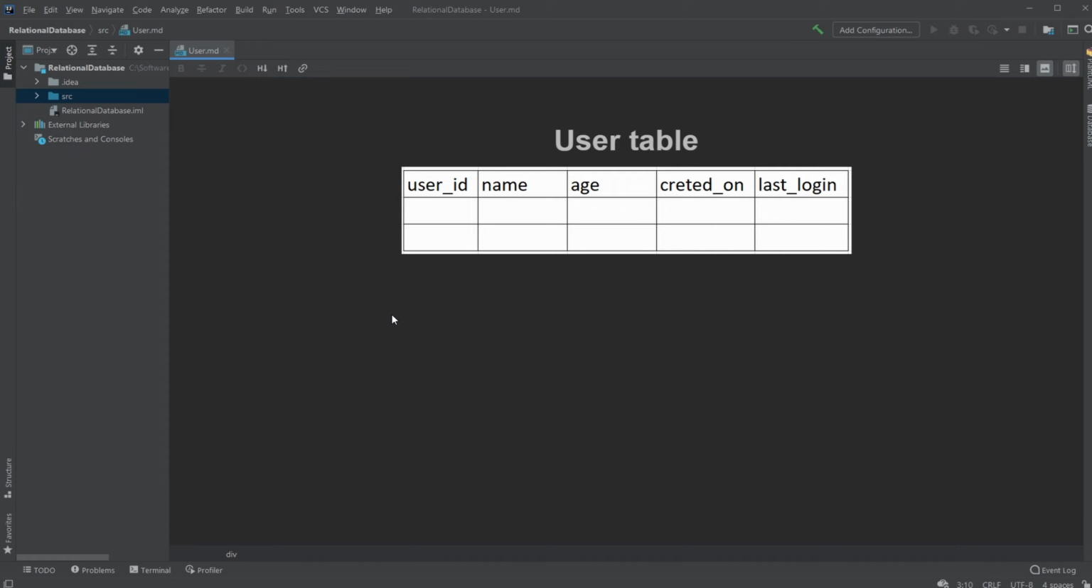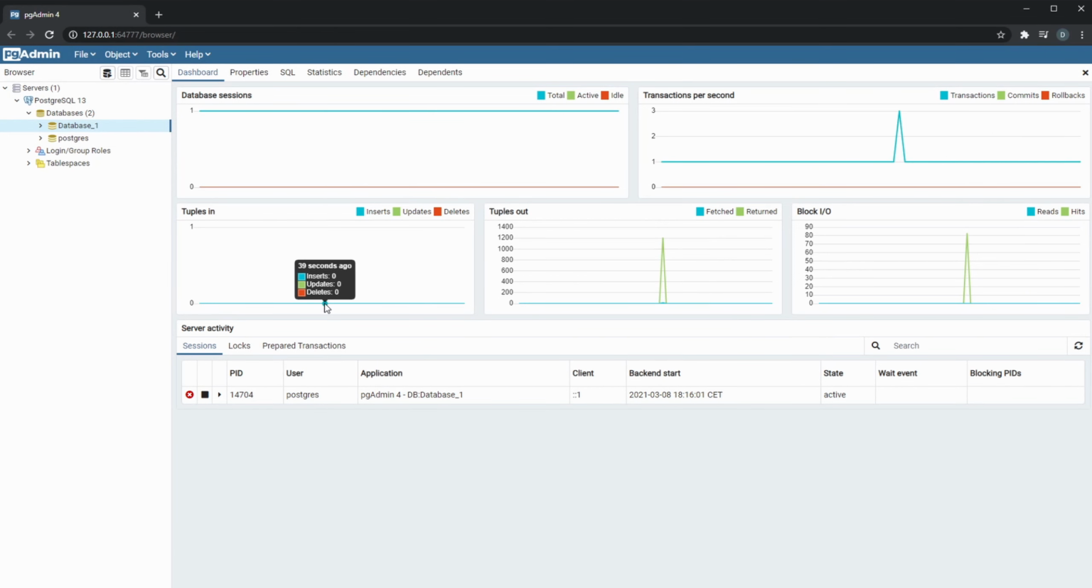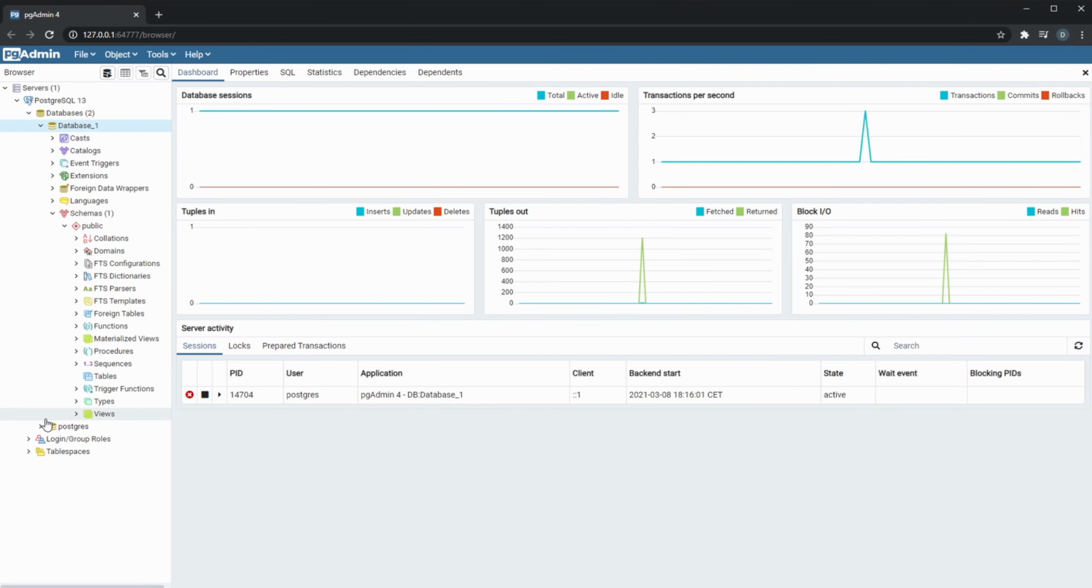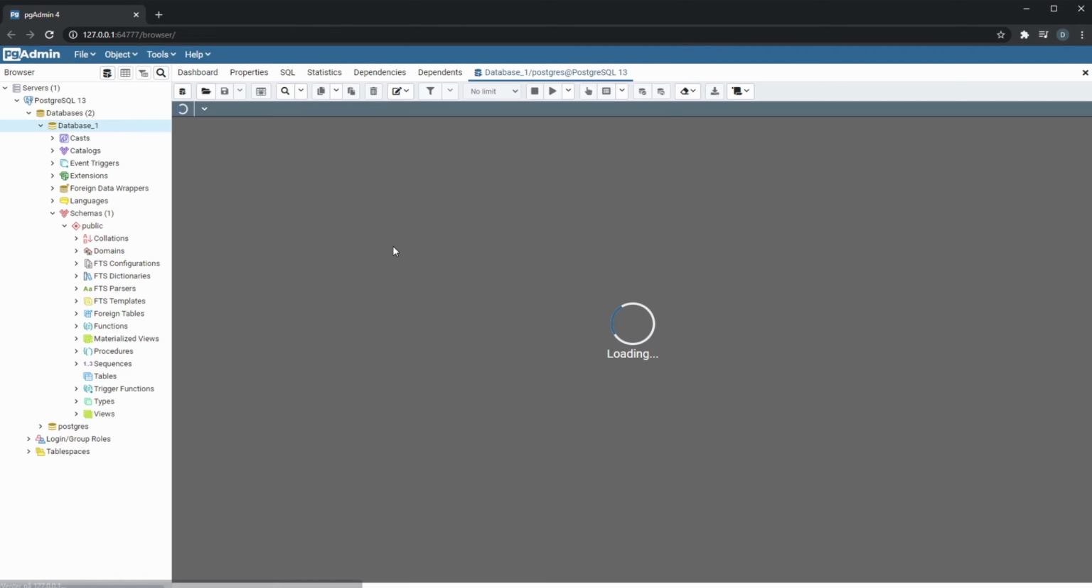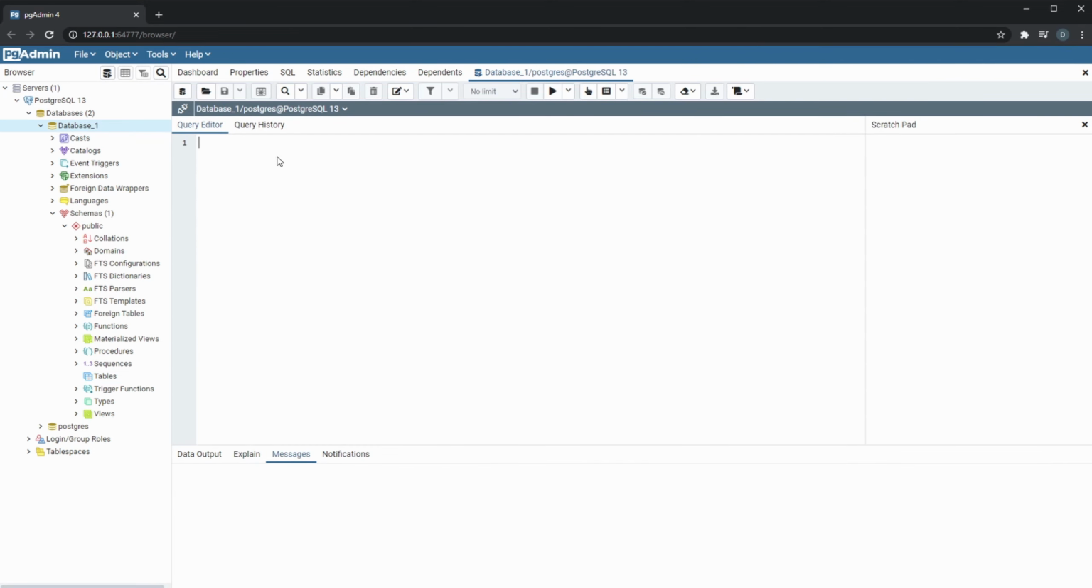But the table we're going to be creating today is this user table, which is going to be containing a user ID, a name, an age value, created on, and a last login. So firstly, how we're going to be creating anything inside pgAdmin is we're going to click on a given database. And let's first have a look inside schemas, tables, and this is an empty database. Click on the database, click on query tool, which allows us to write some SQL.